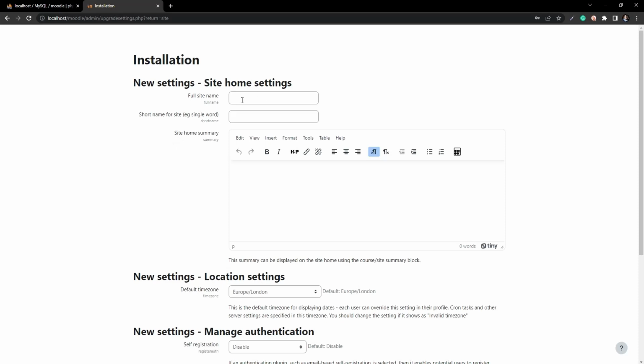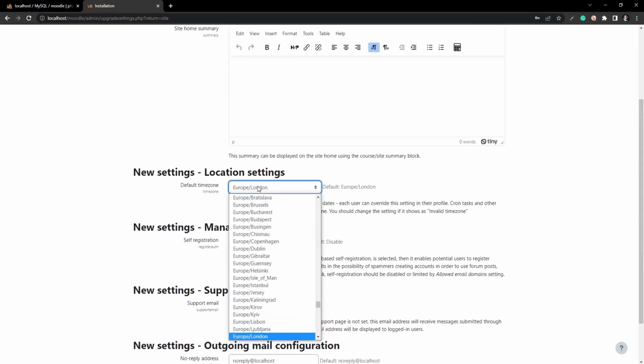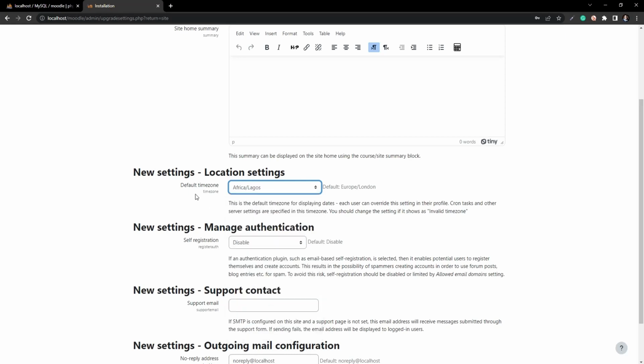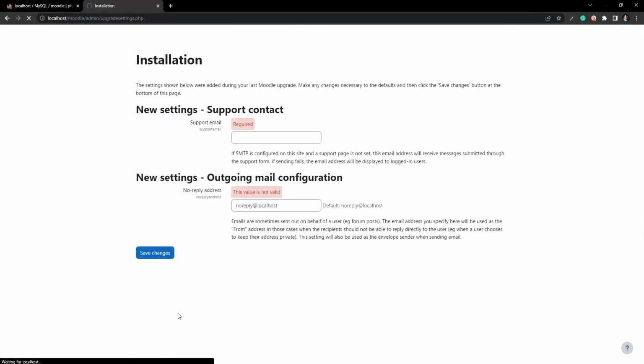Alright, we have just shown this page. You can just enter your site full name and also enter a short name. Alright, so site home description is optional. Default time zone, I'm going to select Africa, Lagos once again. We have it here. Okay, then I'm going to click continue.